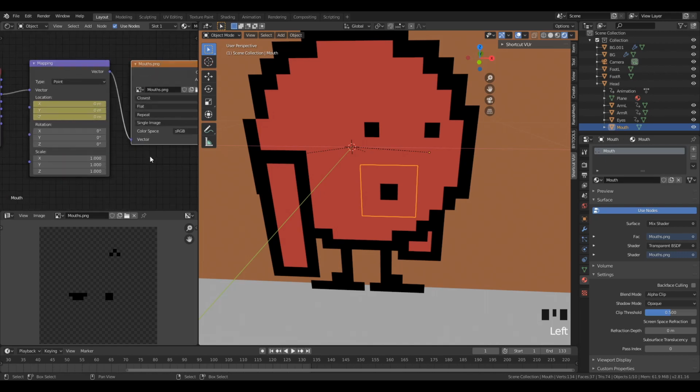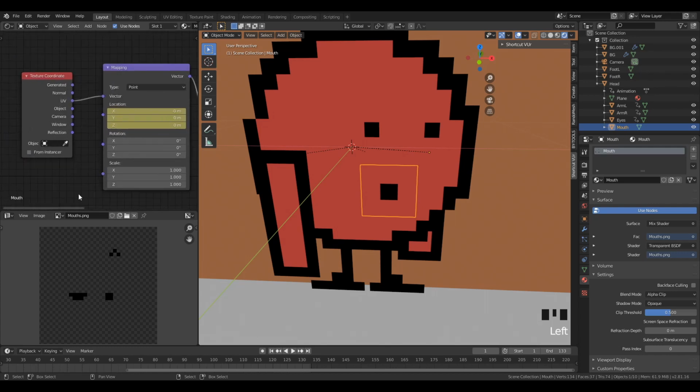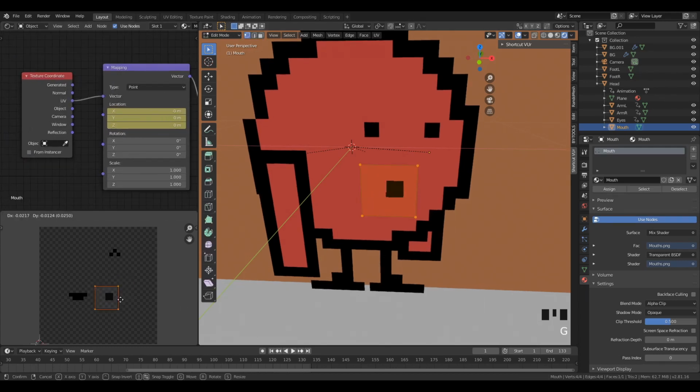with the UV going to the mapping node and the vector going into the vector of the image texture. Now, how did we get this square moving? I think there's a couple different ways to animate this with certain add-ons, like you can directly animate the UVs here. I just went with a slightly more ballpark approach, and I used the mapping node.